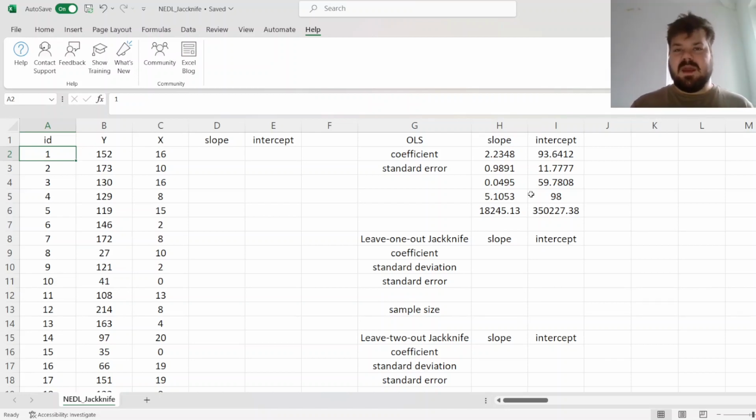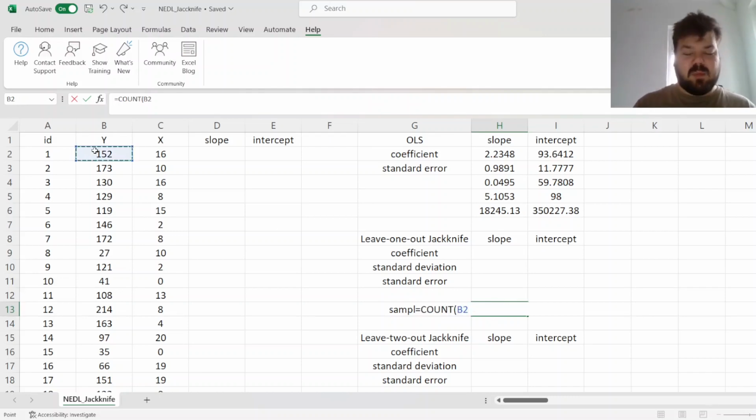First of all, the idea of a jackknife estimator is very flexible. You can apply it to any parameter that you can infer from data. However, here we will use it for an intercept and slope of a simple linear regression. We have got 100 observations, so that's the sample size here. We can just count how many observations we've got. Let's say count the y variable. Got 100 of them. And we've got the y variable and the x variable, the dependent and the independent.